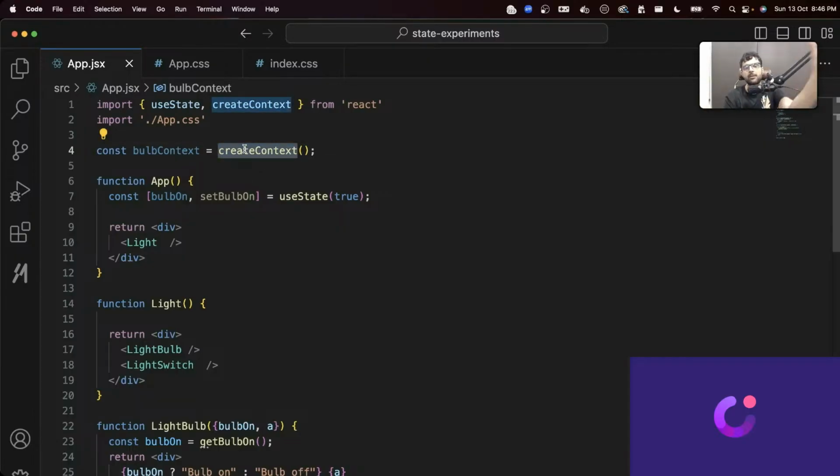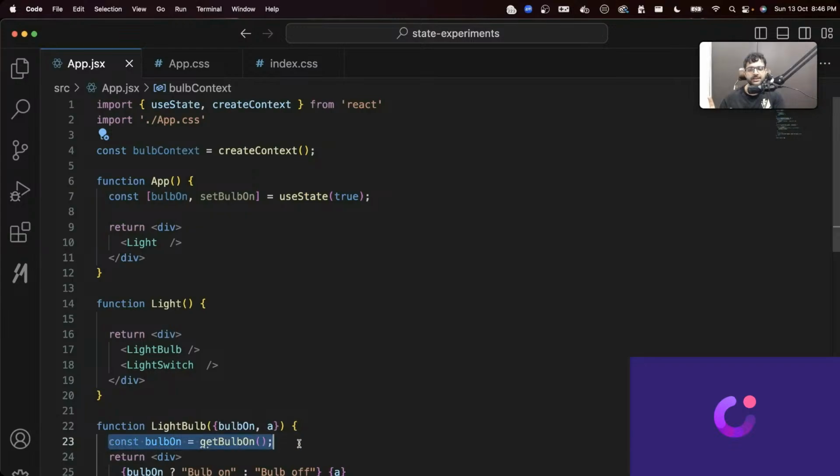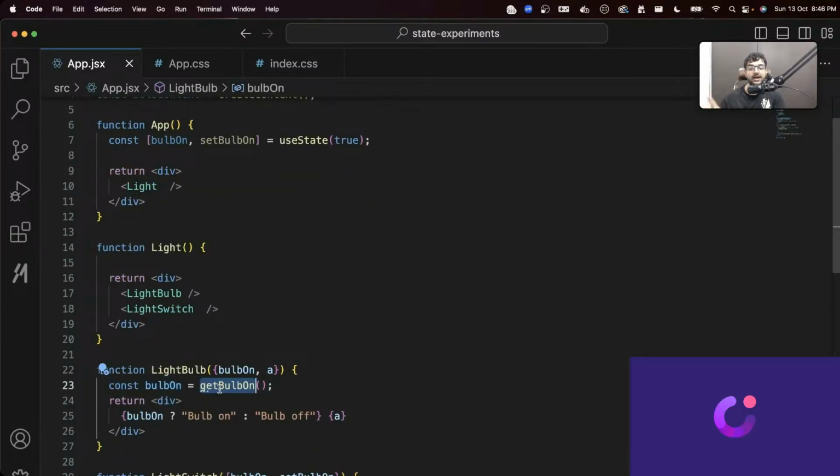Here I will store my bulb data, and I will use it everywhere. I don't have to define it in a component and send it down a component chain. I have defined it outside the components, and I will consume it from outside the components. I will consume it over here. What did I write? getBulbOn type function. If we get that, then our life is sorted.